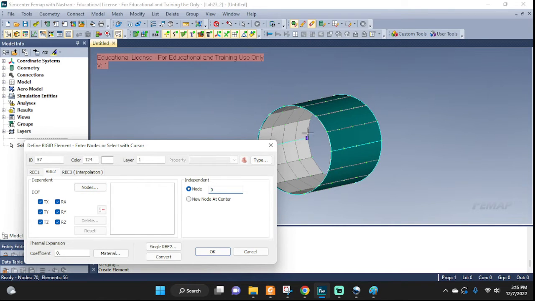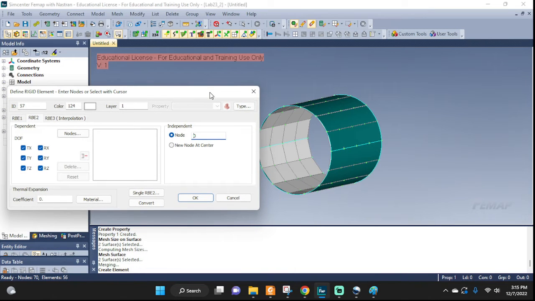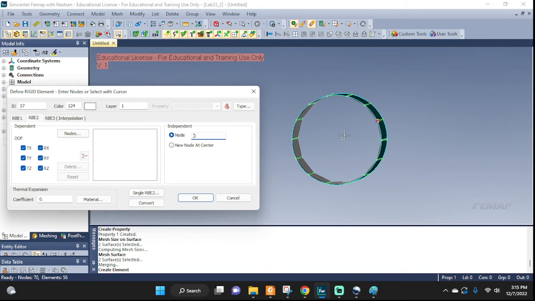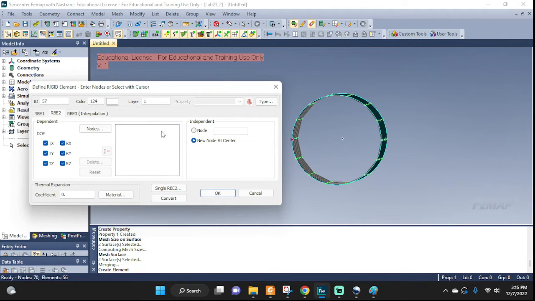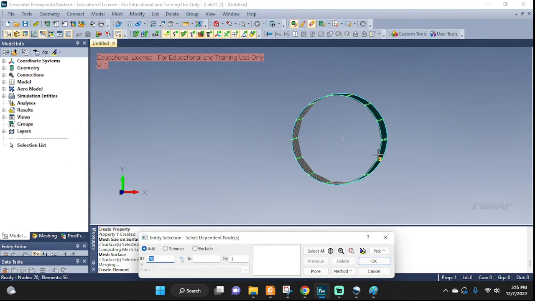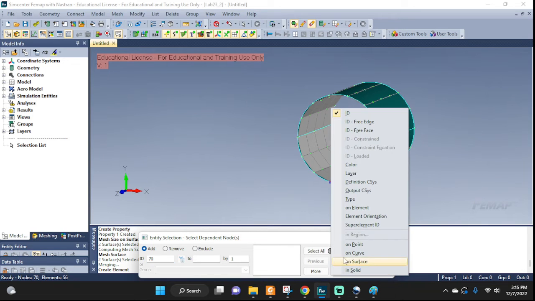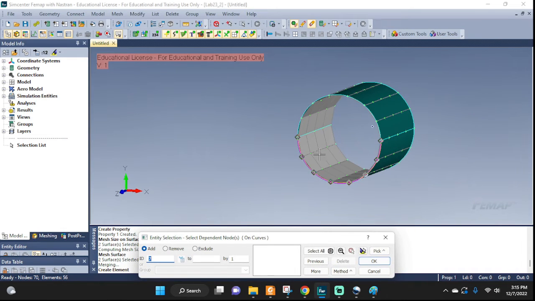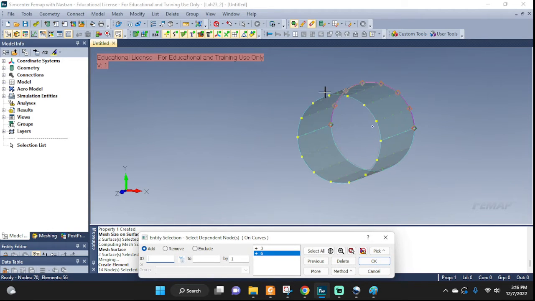So we meshed it, we have our nodes, so we can come here and pick the nodes that we want to involve in this operation. I want to set up my master node right here at the center, but I do not have a node there. So I can pick this option, new node at center, and for that I'm going to come here to the dependent nodes, click on nodes, and method on curve. So it's going to pick all the nodes on the curve that I'm picking. There you go, highlighted so you can make sure.